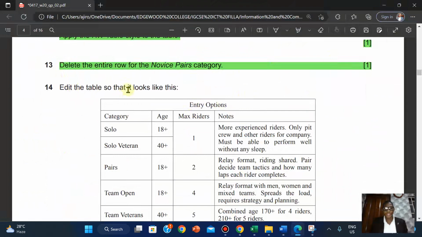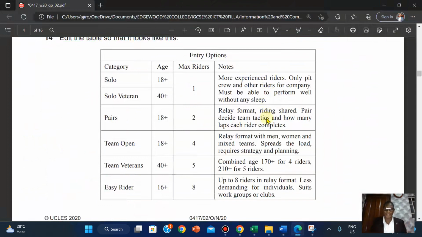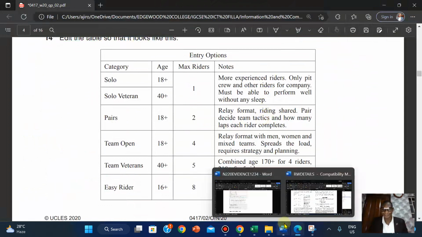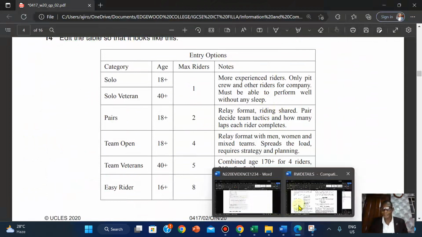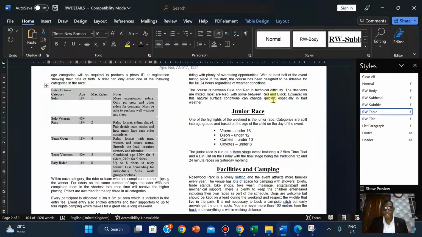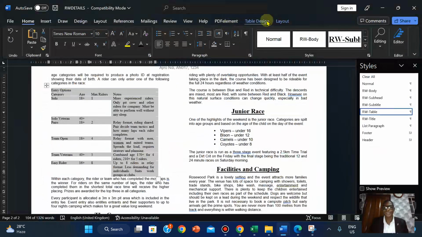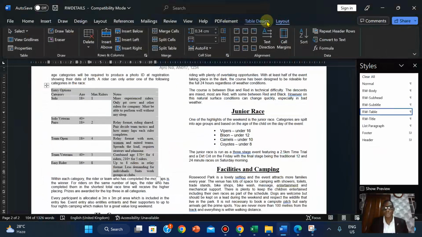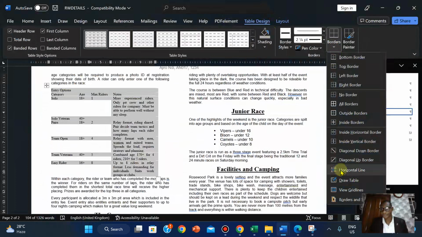Edit the table so it looks like this. Okay, so I'm going to edit the table so it looks like this. I think this step is all about editing the table to look like this. Okay, so let's do that. So we have this, and it's going to look like this. Okay, so a simple or a single border.